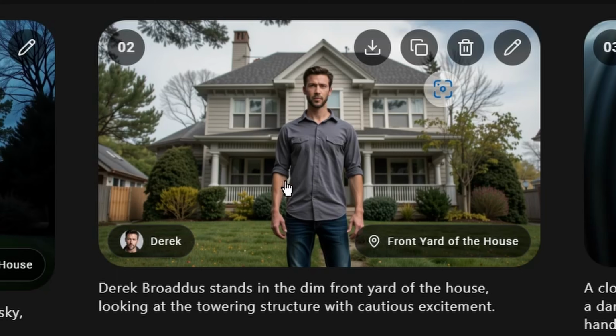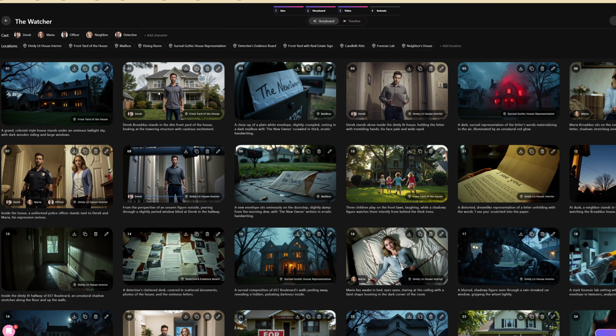Derek Broaddus stands in the dim front yard of the house, looking at the towering structure with cautious excitement. He's not looking at the house per se, according to the script, but this is good that he's facing the viewer. We do want the viewer to be able to see him since he's being introduced in this scene.